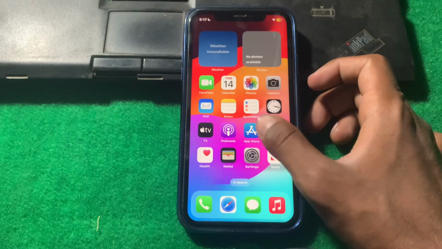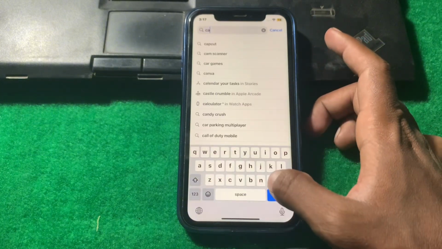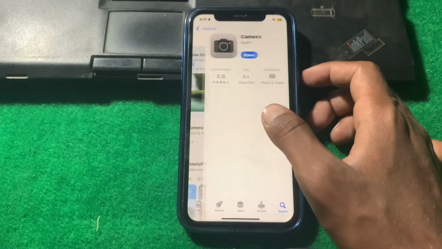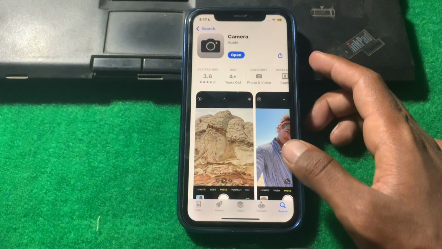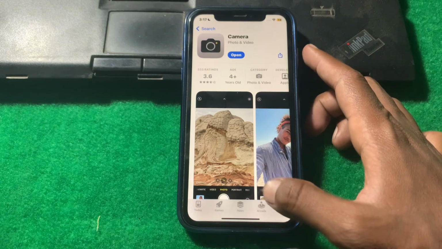If it is still not working guys, then what you need to do is just simply go back, open App Store, and search here for camera, and make sure that there is no update on device. If there are any update, then update it first and check if the problem is fixed or not.